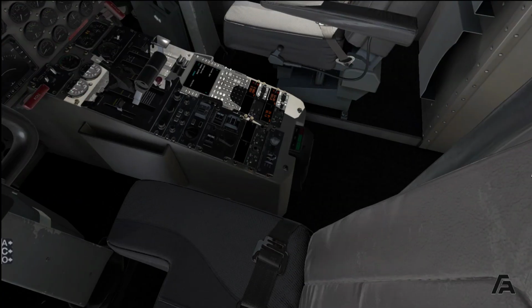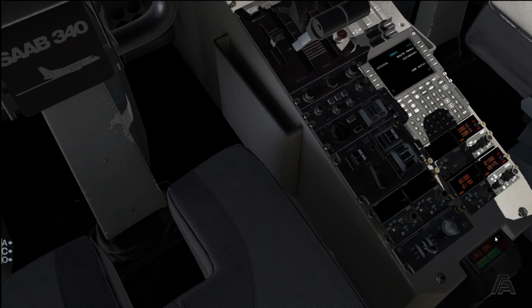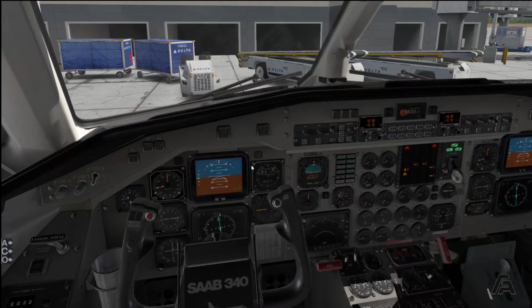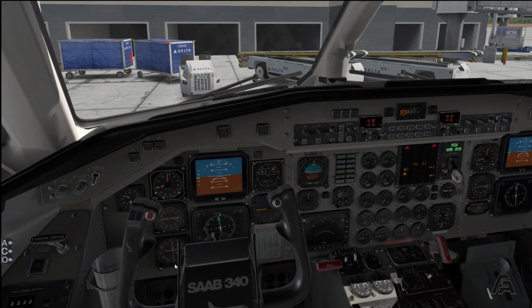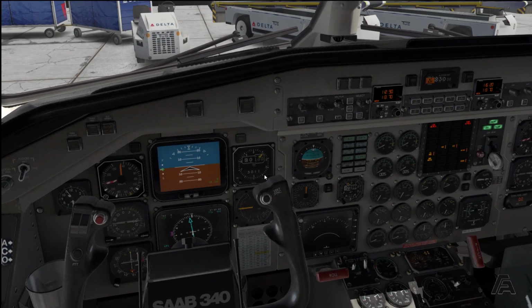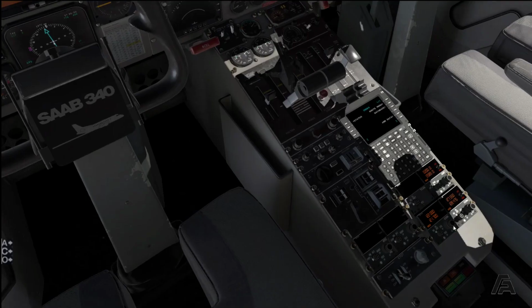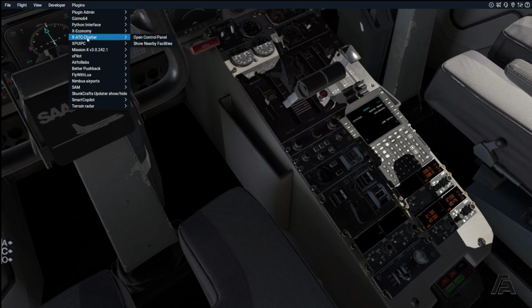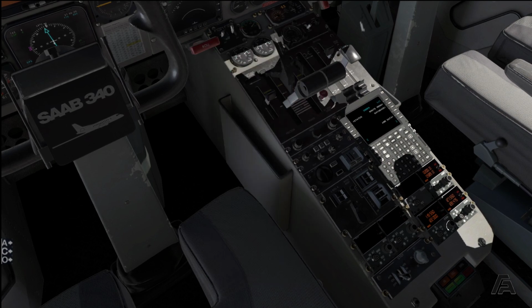Winnipeg ground, Fox Alpha Mike X-ray is ready for taxi for 18. Mike X-ray, ground, runway 18. Winnipeg ground, Fox Alpha Mike X-ray. Winnipeg Airport information Charlie, 0037 Zulu weather: wind 317 at 9, visibility 10, sky clear, temperature 19, dew point 1, altimeter 3001. Advise on initial contact that you have information Charlie. Information Charlie, there we go. Ground red 5.